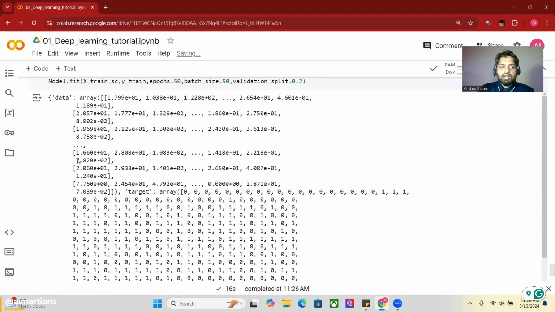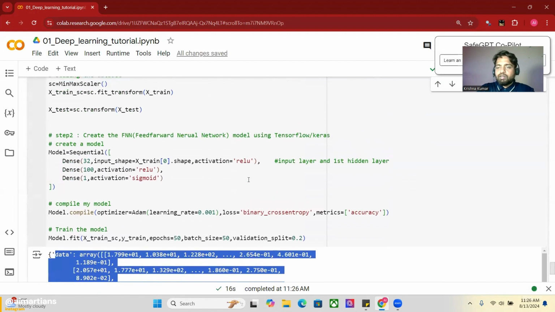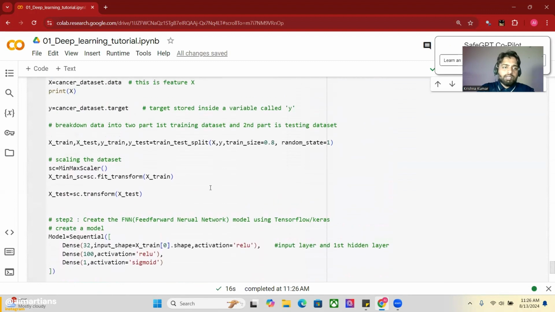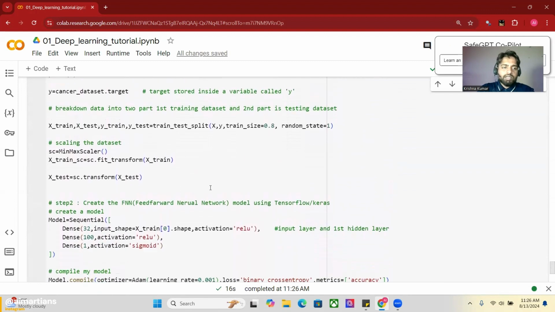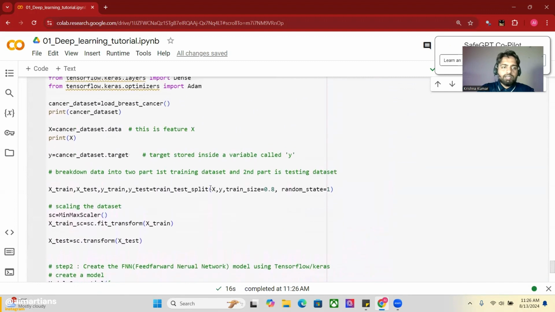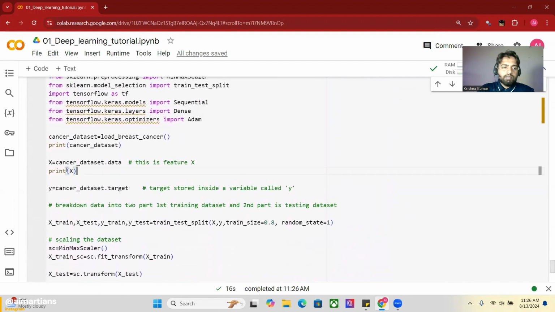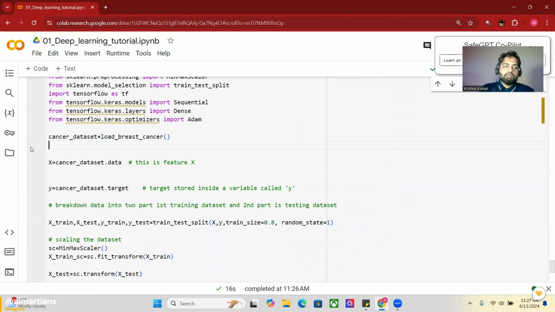I don't need this data, okay? Because this is not the training part. I must have used print somewhere, and that's why I'm getting those values. Let me remove this. See, I have used this print. I also have to remove this one.